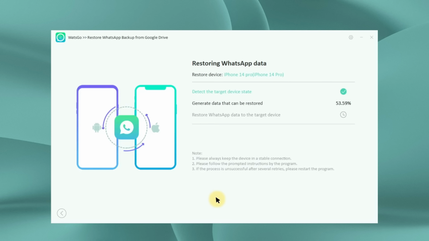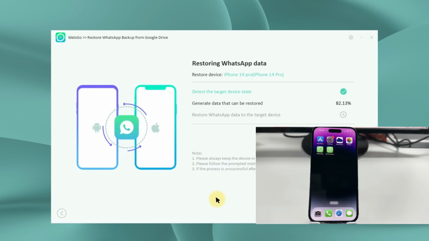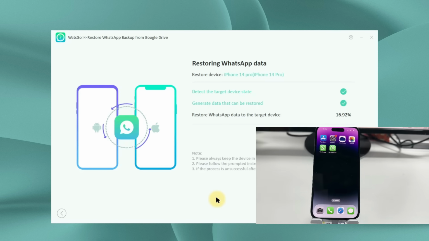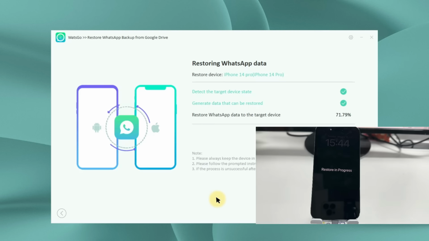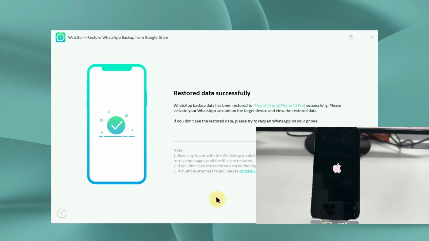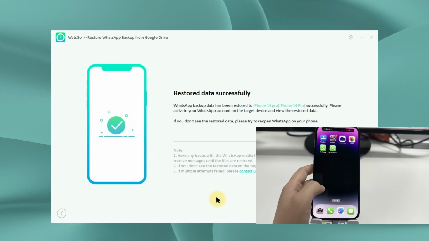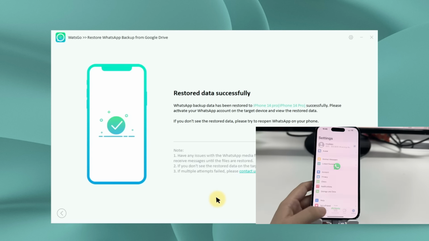Now, wait for the data to be restored. Watch out for your iPhone, and it will be restarted again. And you can check all WhatsApp messages on your iPhone.